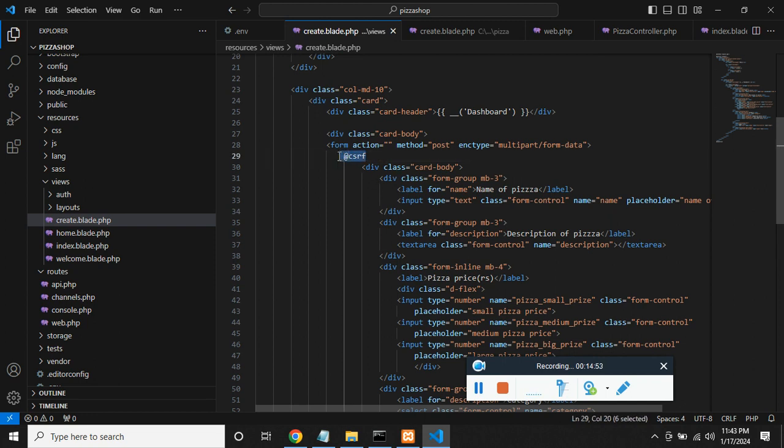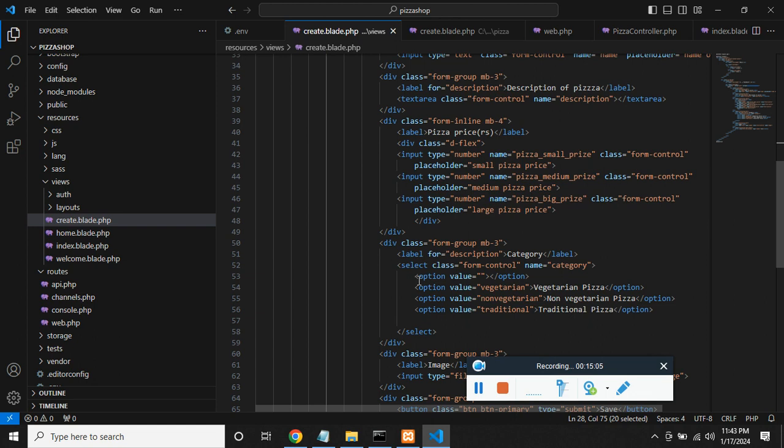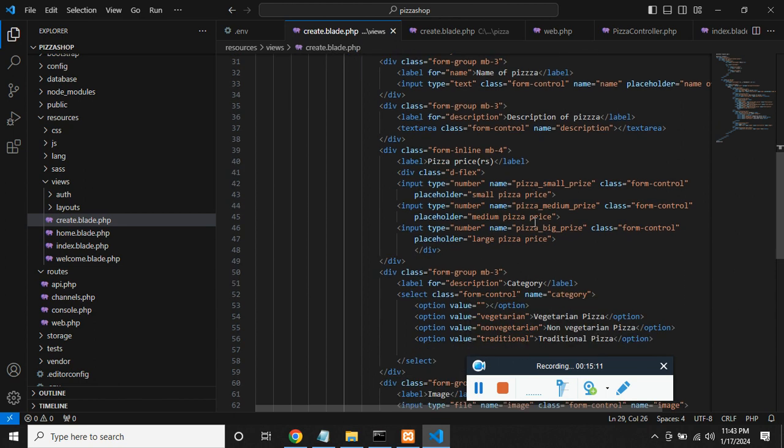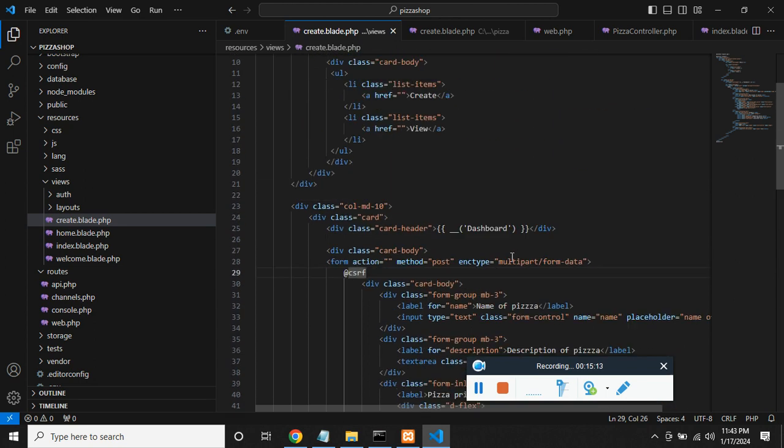This comes with Laravel. I'll show you what it is, because a token would be passed to avoid cross-site request forgery. Now we are sending the form with an image. That's the reason we need multipart form data. Cool.